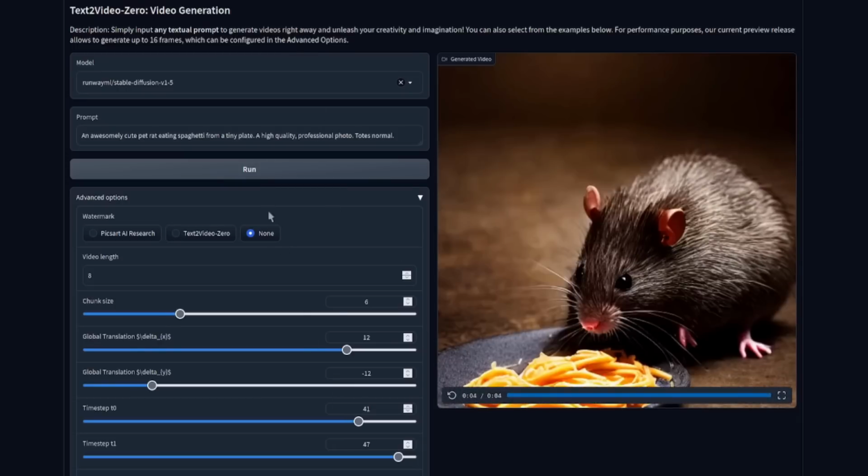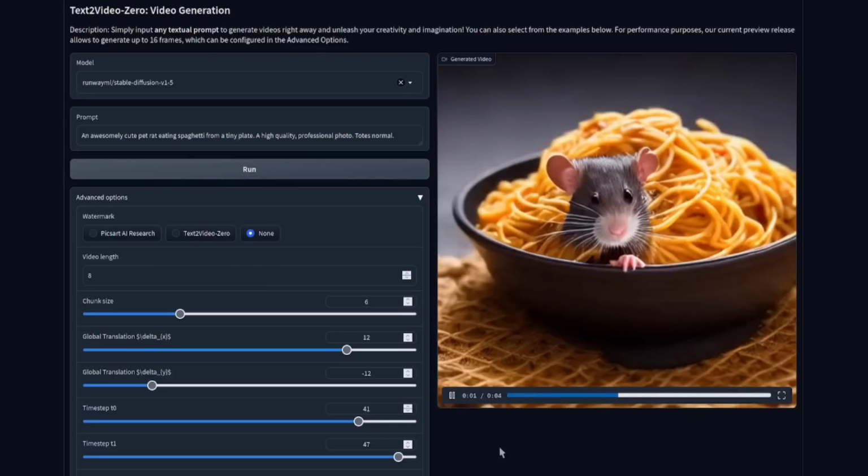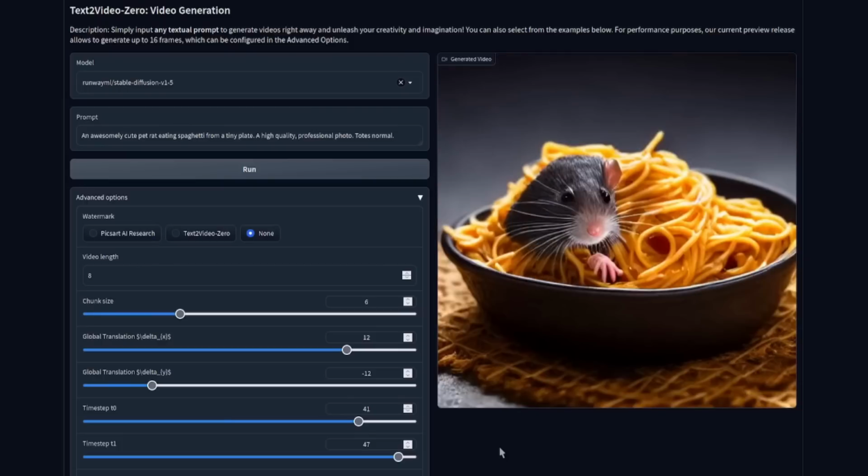Now, there isn't a seed there, so if I click run again now, then you'll get a completely different video. And for some reason, I've got my cute rat actually inside the bowl this time. What's going on there? Well, yeah. It's a bit weird, isn't it? There's still lots of spaghetti going on, but you get the idea. Put whatever prompt you want in there and create the video of whatever length.